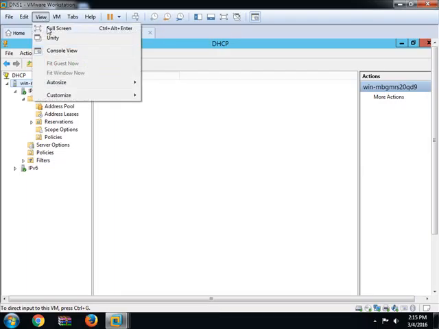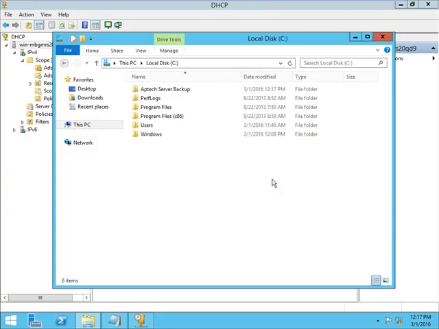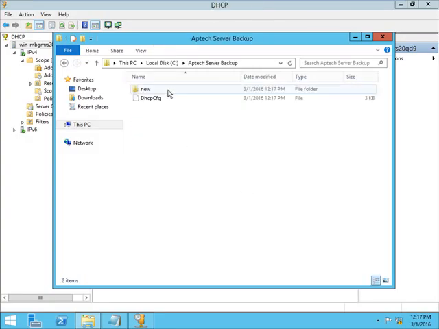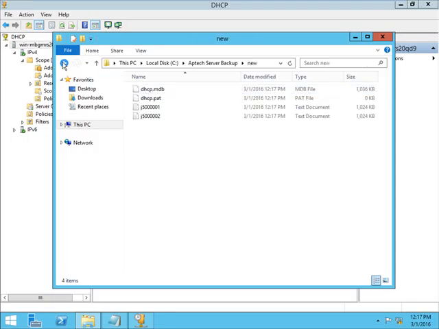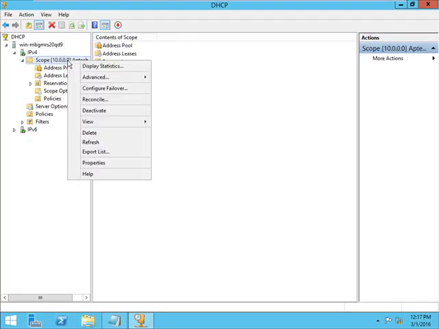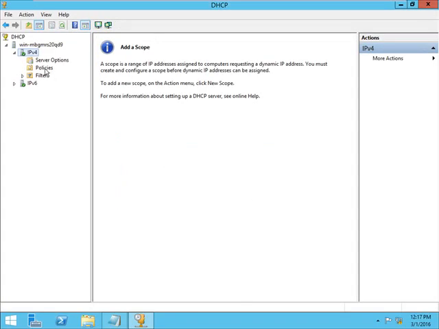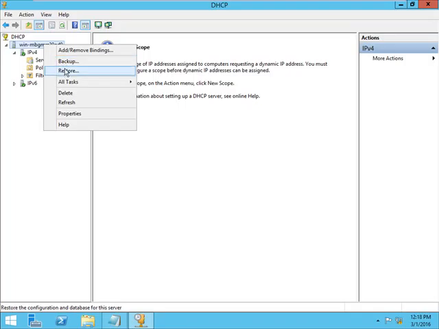If you want to verify whether the backup has been created or not, open C drive, open this folder. See, this is the backup, DHCP backup. Now guys, suppose there is a problem, accidentally the database has been deleted. See, deleted, nothing is there. Now the question is how can we restore. Again guys, right click there. Below backup there is restore. Click that.